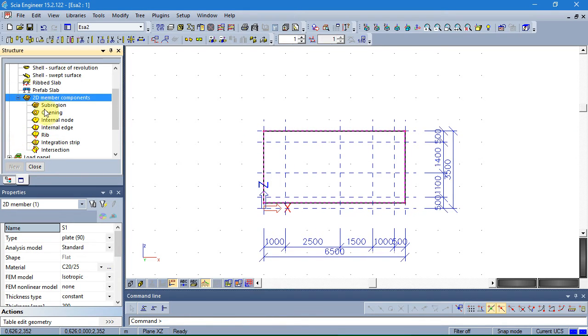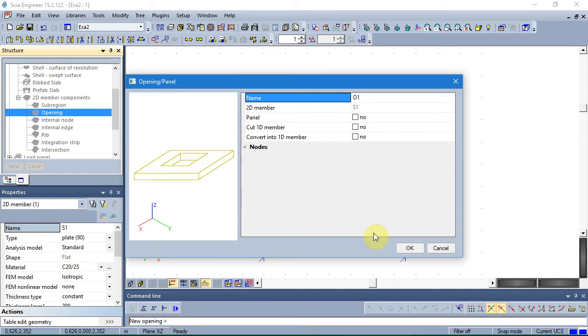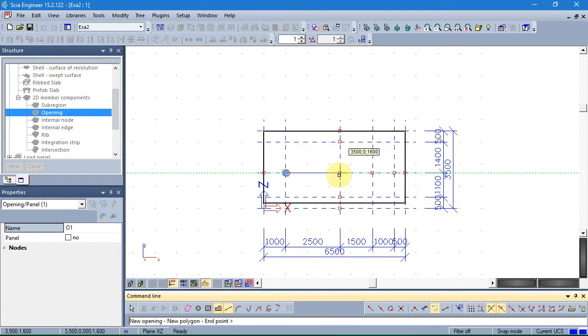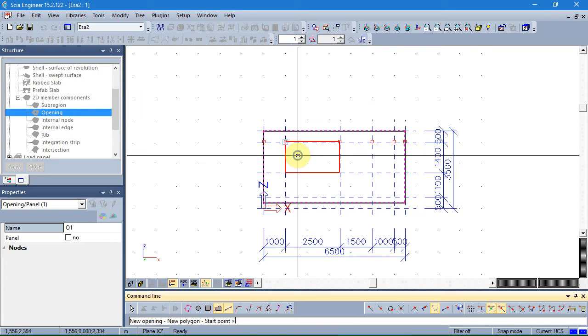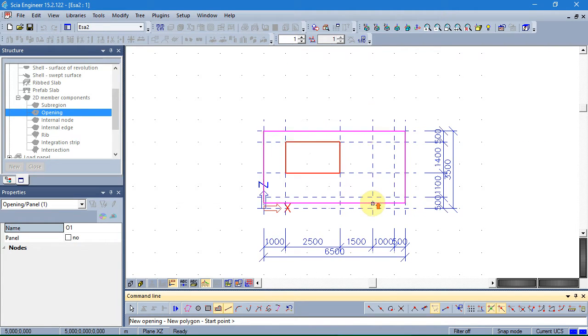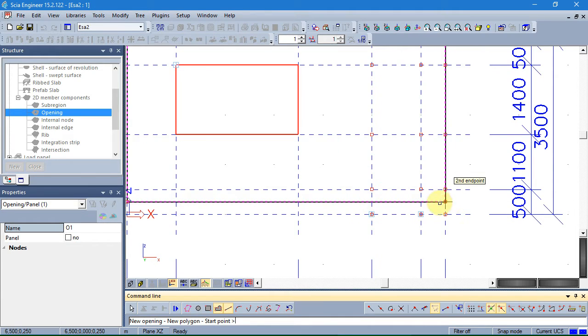Now we can add an opening through these 4 points, and the next one between this and this point. So I select with shift this point, and this is my start point.